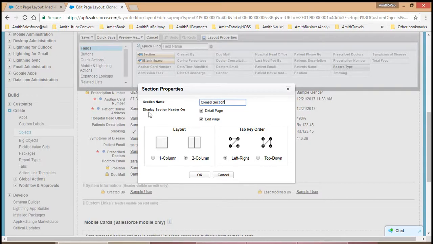Here you have the option to display the section header on the detail page and the edit page. Let us check mark both. Now here it is asking about the layout. The layout means whether you want a one column layout or a two column layout. I need a two column layout, so let it be two column.